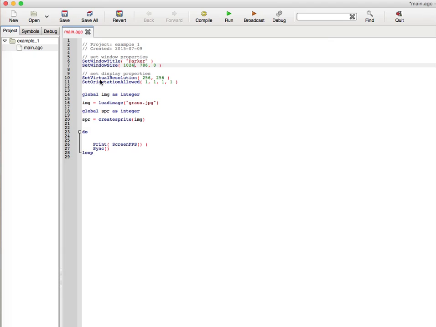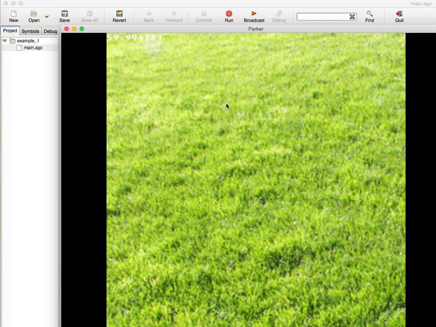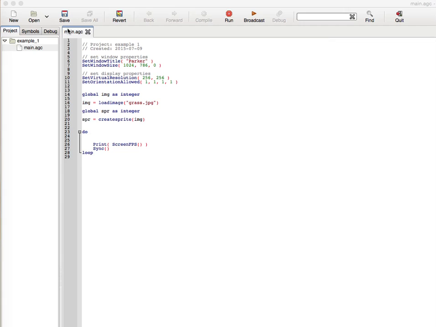So the set virtual resolution is basically setting the window size but virtually. So the physical size will not change, but everything within the game will change. Now, for example, we do a poor quality of 256 by 256. You can see it's really fuzzy, right? That's the virtual resolution. Now let's say you want to equal it to the same size as the physical screen or window size.